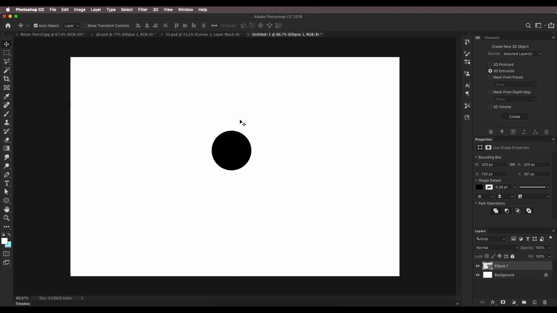Now what we need is multiple circles, and they should be in a single layer, because we're going to apply 3D extrusion, so everything should be in one layer. So what we'll do is select the ellipse tool, and on the top here, go to this icon, click over here, and click on combine shapes, and that way you can create multiple circles in a single layer, and they will be combined together.